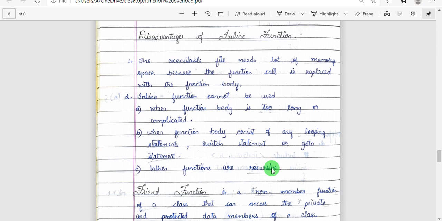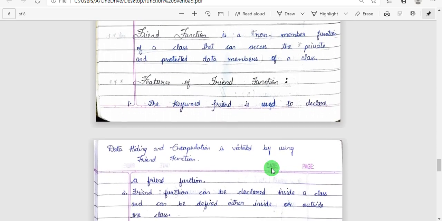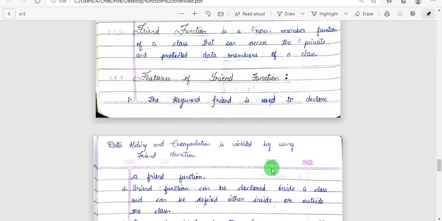In each and every topic we take, we have both advantages and disadvantages. Next one is friend function. Even this is an important question. In function overloading, you have the definition, syntax and example. Then comes inline function: definition, syntax and example. Then friend function: definition, syntax, advantages and disadvantages. Even in inline function you had advantages and disadvantages. So remember all these things.